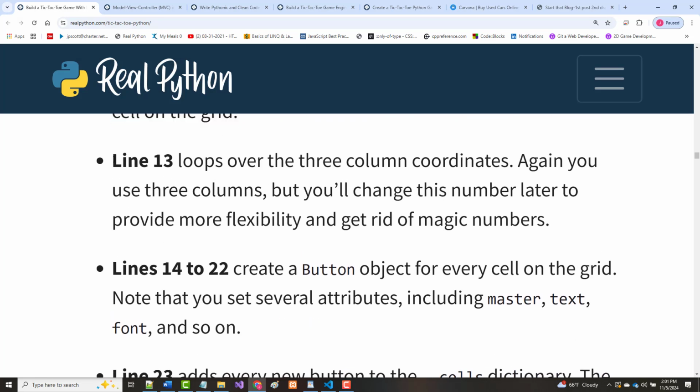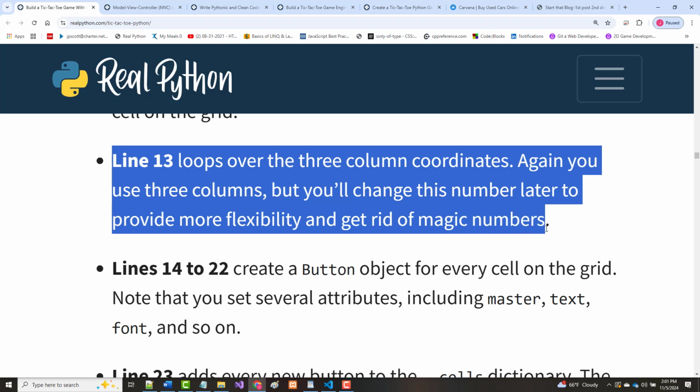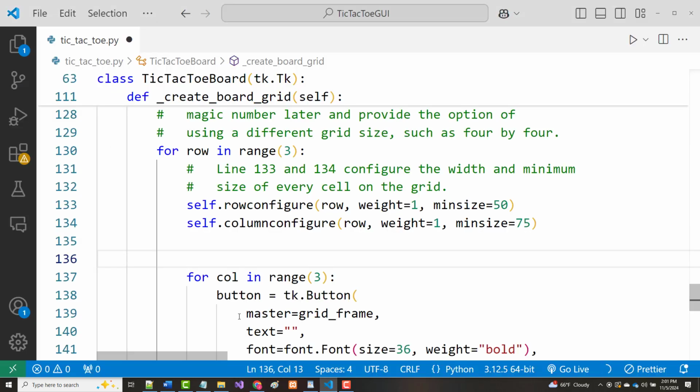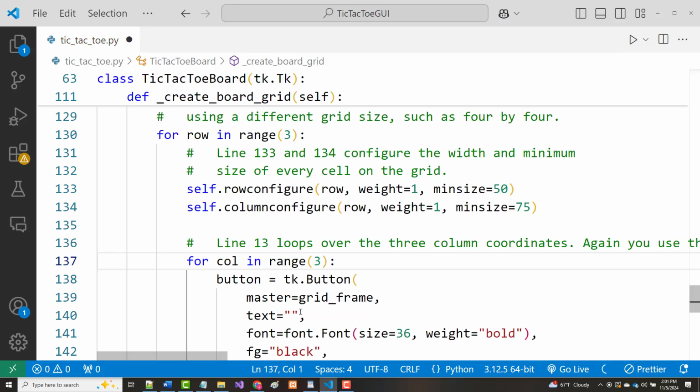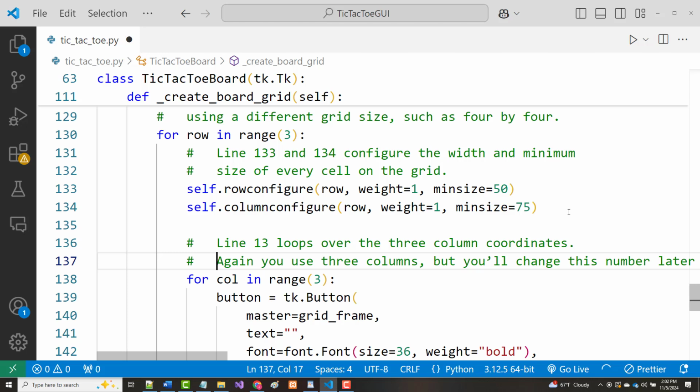Then we have another loop. Again, as they say, if we want to, we could change this later. Why would you want to do that? Well, maybe you'd want to make a three-dimensional tic-tac-toe game or something like that. I don't know. Or, you know, something similar. I don't really know.